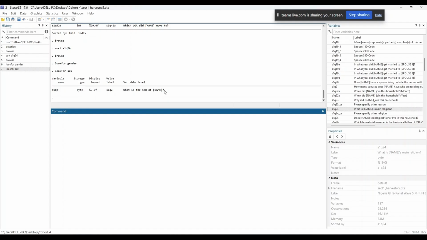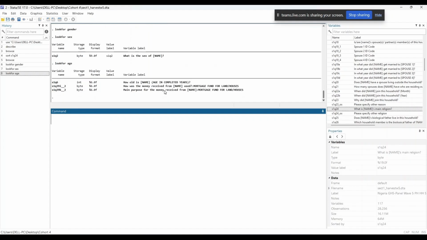Yes, ma'am. Okay. So in front of gender, I already know that it is coded as sex. I will now write S1Q2. I'm actually writing and I expect you to also write so that you will be clear with what we are doing. Now we are also looking for age. What is the command now, please? Look for, I will write age and say enter. Now look at this space. I have S1Q6. This one is saying how old is name. This one is age in completed years.